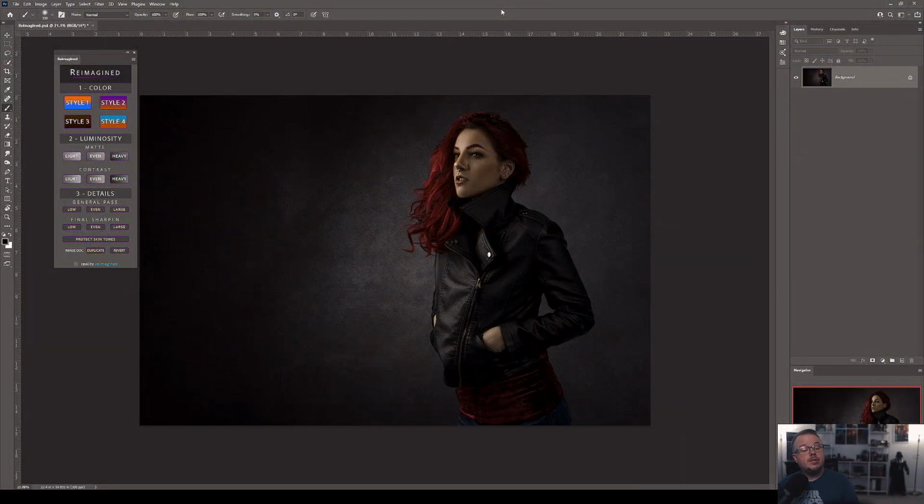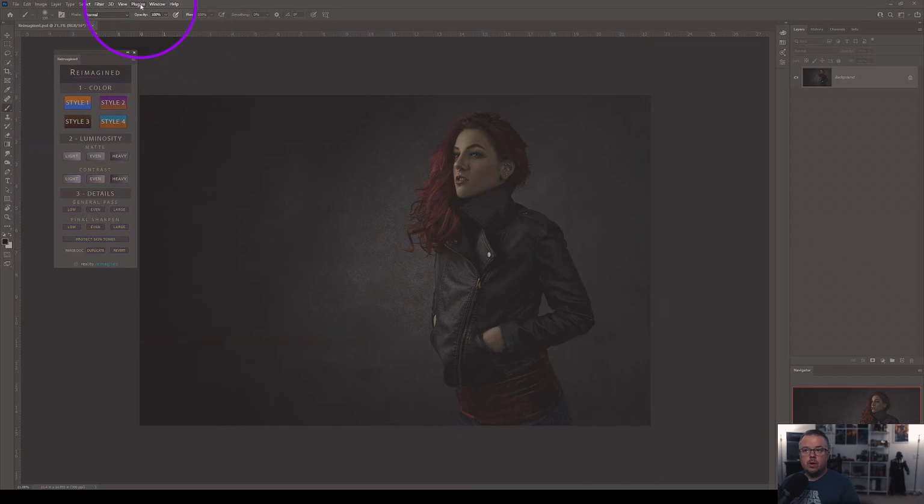Once you have the Reimagined plugin installed, open Adobe Photoshop CC 2021 or any future version of Photoshop. And when you do, you may see a free floating panel with the plugin as you see it right now on my screen. If you don't, simply come up to the word Plugins, down to Reimagined V1, over to Reimagine and click it, and that will open up a panel with the plugin inside.